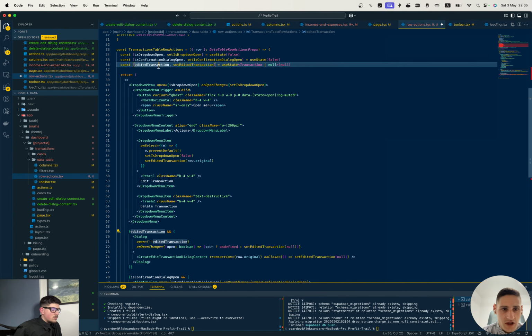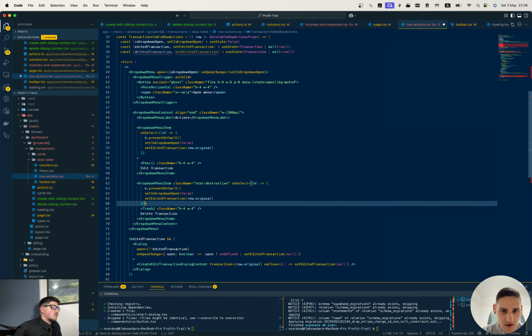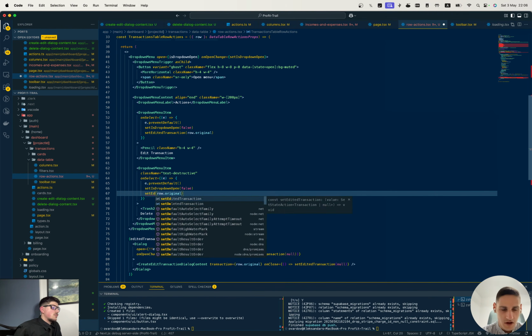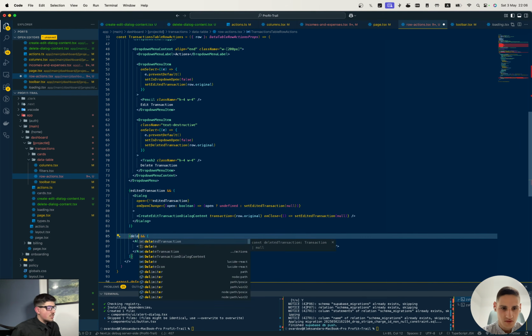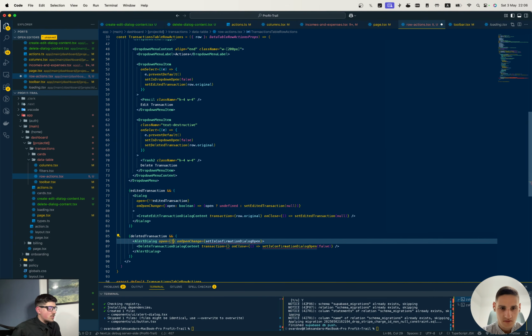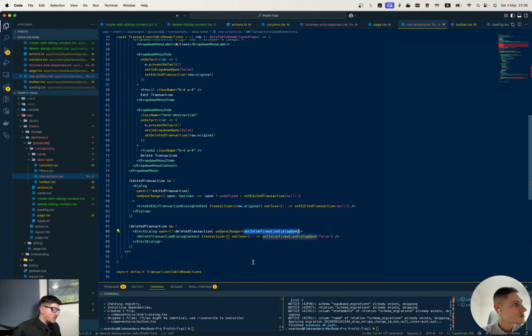Okay, then we can do something like this. Deleted transaction, we have to pass which is the deleted transaction. So let's just do the same, but just set the deleted transaction. Do you know what we could actually do? Because we're gonna have the exact same functionality for invoices. Well, not edit, but delete.